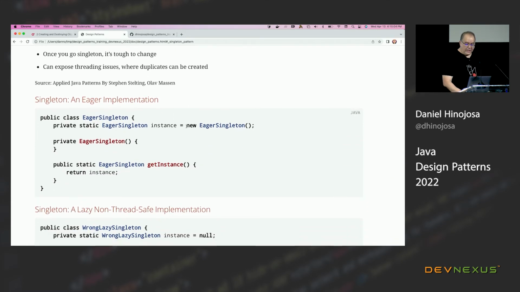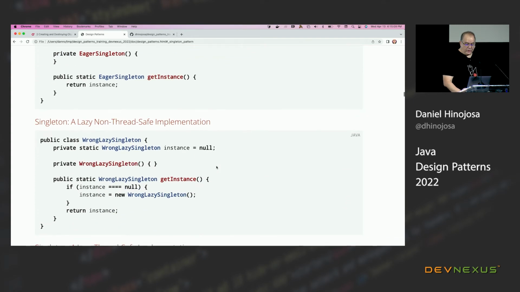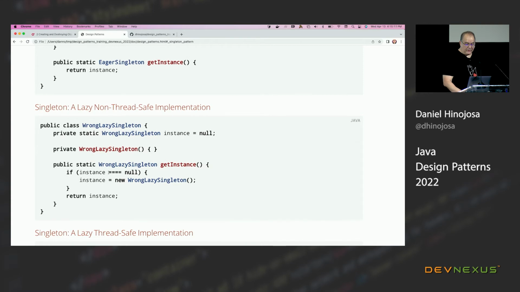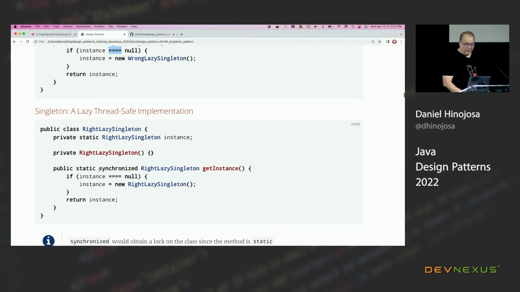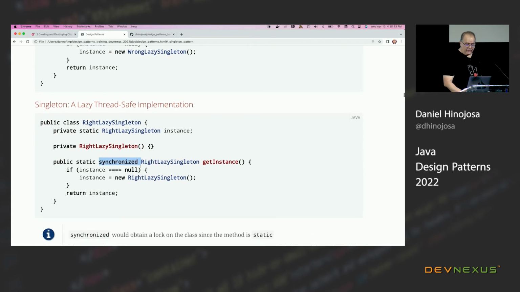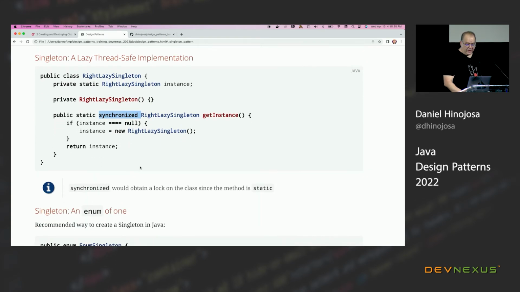Now, you could make it eager, where that singleton is created on the spot. You could create a bad singleton. I mean, this one looks pretty good. I think that one's wrong. That should be two equals. But you could call a getInstance here, but that could suffer some thread contention. So putting a synchronized would typically be the right thing.